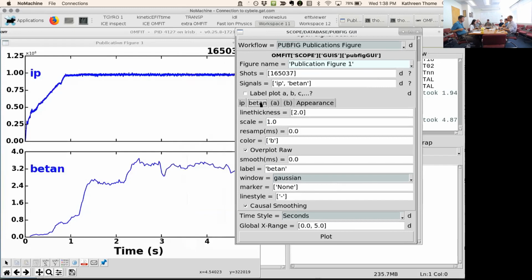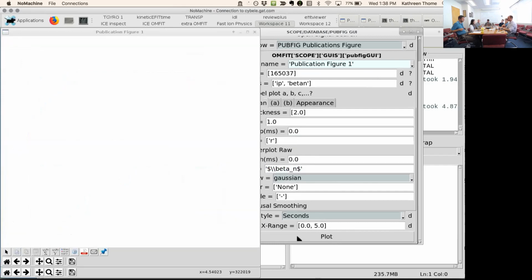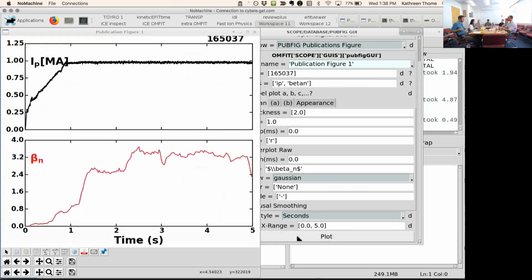So BetaN, let's again change the color. Let's go to red because it's my favorite color. And then let's change the label here. So again, we're going to use latex, and we're actually going to get the Greek beta symbol here. So now let's plot this and see what changes we've made. You see with just a few button presses, this already looks a lot better.